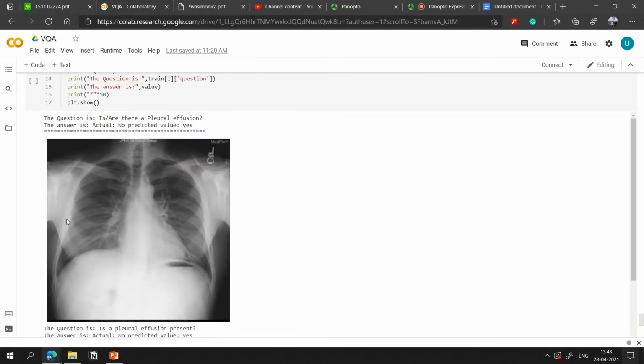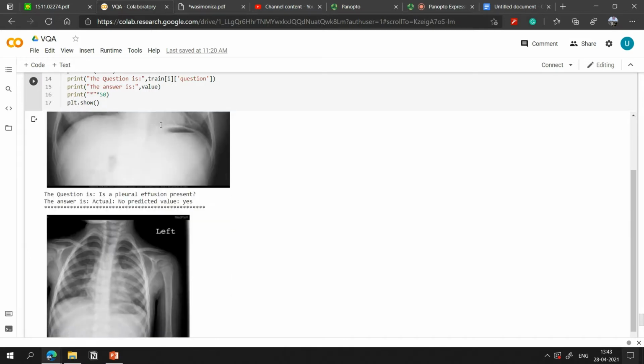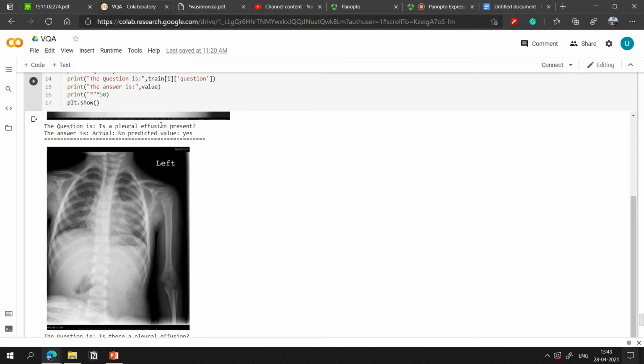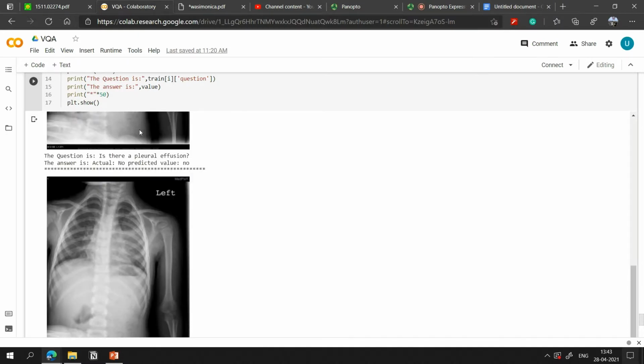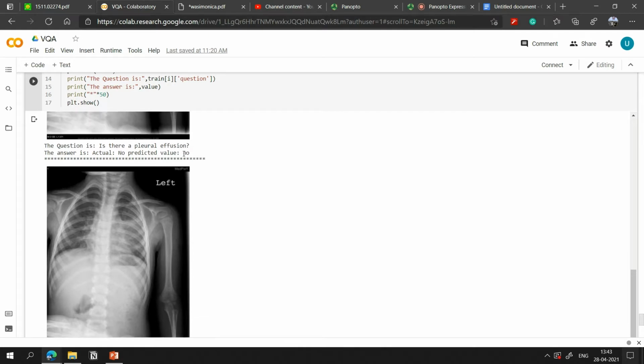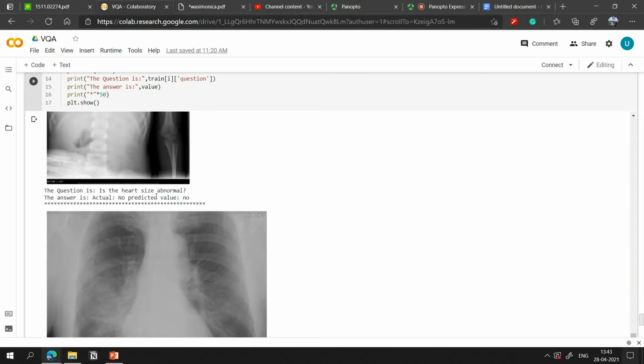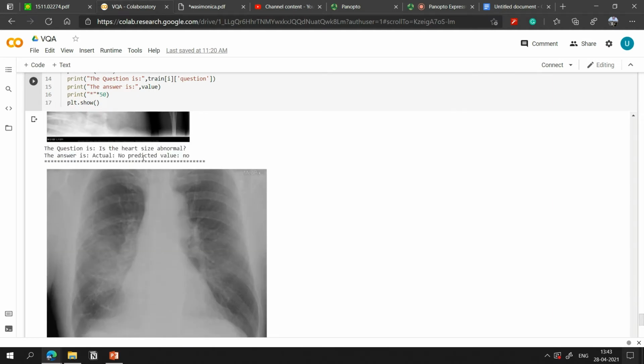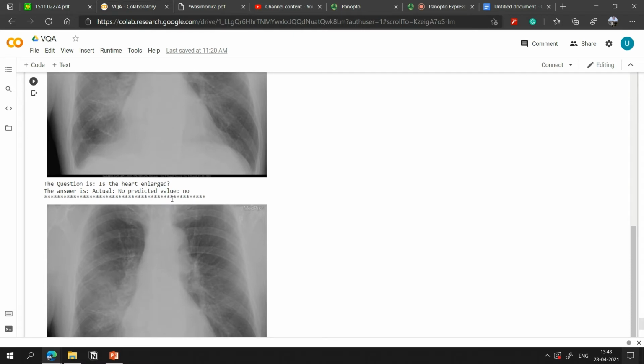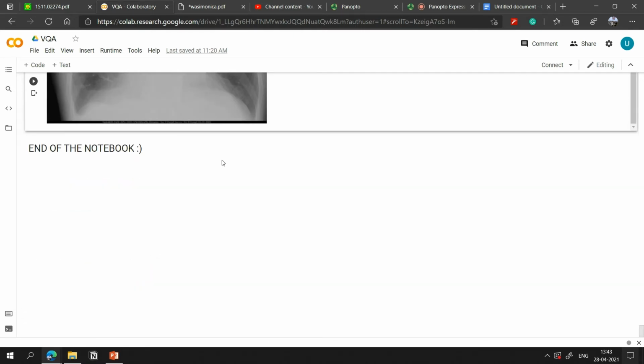And here are some of the results. Is there any pleural effusion? Actual answer is no. This is predicting yes, because I did not take into account the attention layer. Sometimes the answers are correct. Is the heart size abnormal? Actual answer is no. Predicted answer is also no. And is the heart enlarged? No. So this was the thing that I wanted to discuss, and this was the end of my project. Thanks for watching.